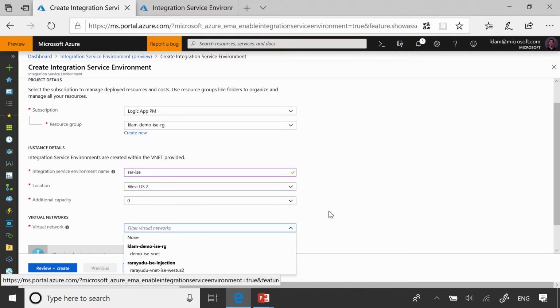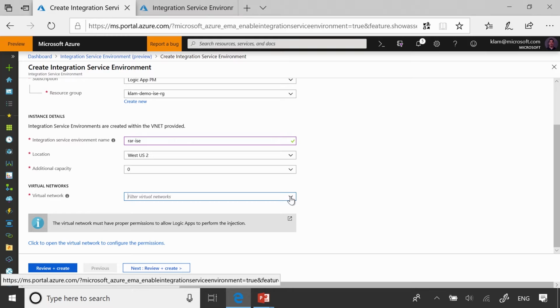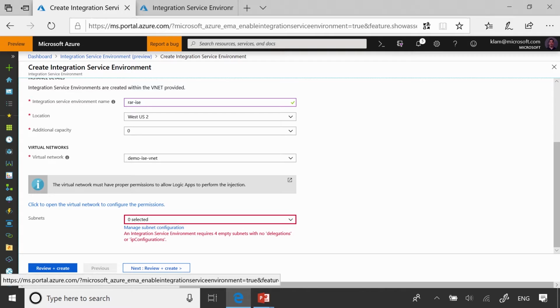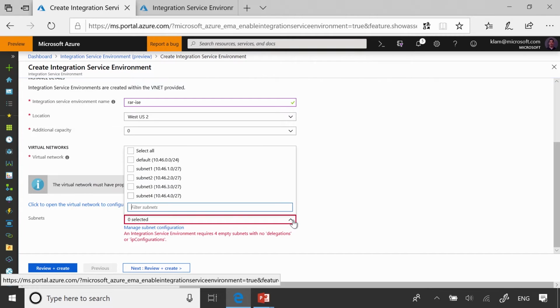And then you have to select the VNet that you want to inject it into. So here I'm going to pick this demo ICE VNet. And so now this is the VNet that we're going to take our runtime and inject our Logic App into. And then you're going to have to specify 4 subnets. Each has to have 32 IP addresses, and so it's just /27. And I already created some of these subnets.